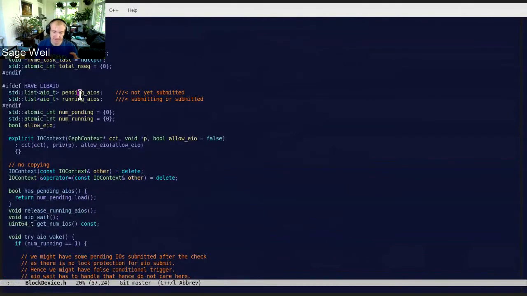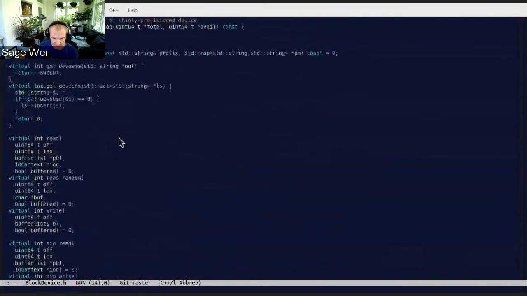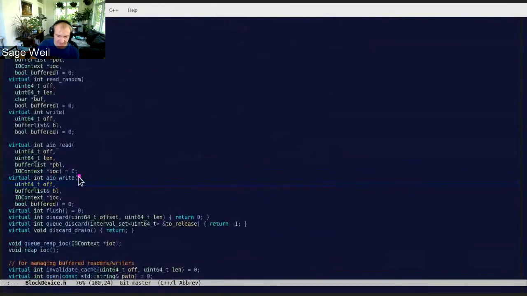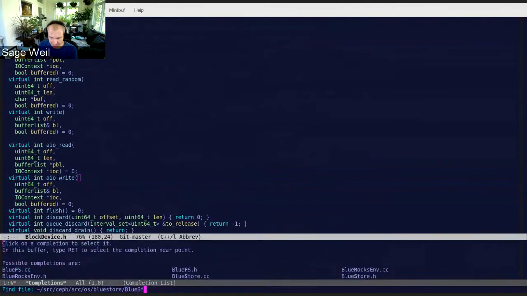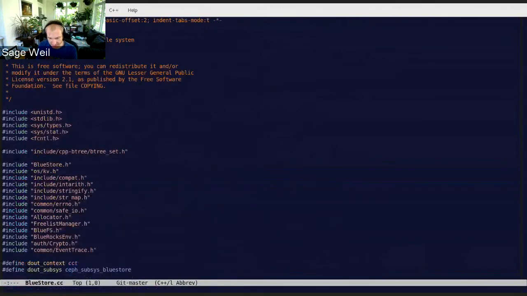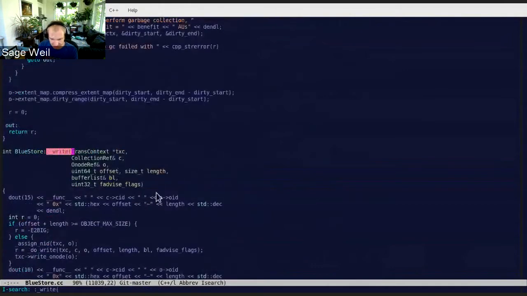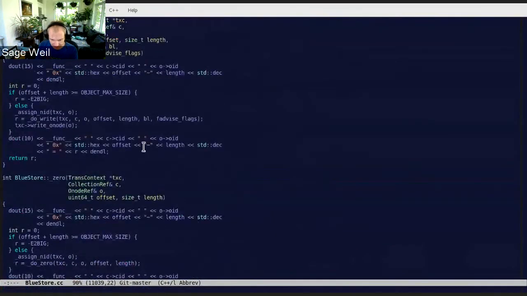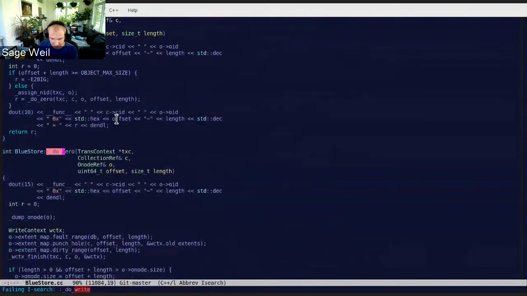But basically, so you describe all the IOs, they're pending, and then once you submit them, then they're on the running list, and then eventually they're all done. And the way that you accumulate these pending IOs is by calling AIO write. So when you call AIO write, it doesn't actually do anything except add it to the IO context. And then once you finally submit it, then they'll get done. So we can look at an example of how that actually happens in BlueStore. Let's look at the write method here. Let's see, it's in do write.